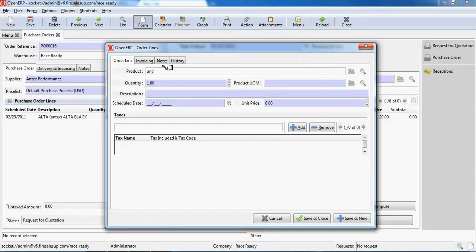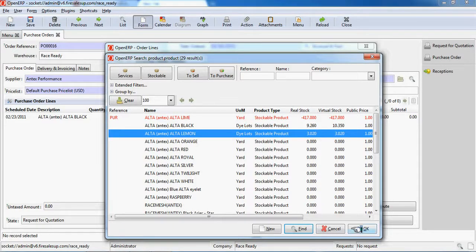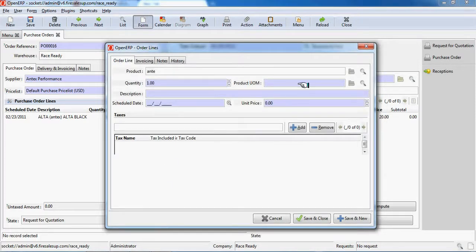And now again I will type Antex and I will just tab here. So as soon as I tab, all the products related to Antex will come again, and I will select here Antex Lemon. And here you can see the quantity of Antex Black is 9.26 and 3, the real stock. I'll click OK here, and I will just put the quantity here, which would be 8, and the unit price would be 15, and I will save and close this record.